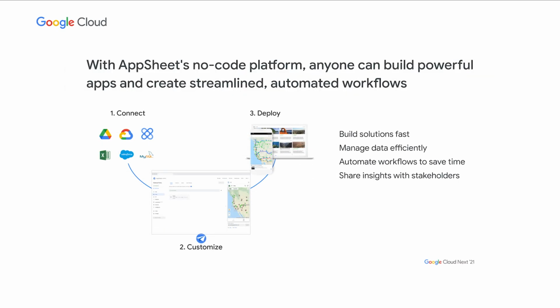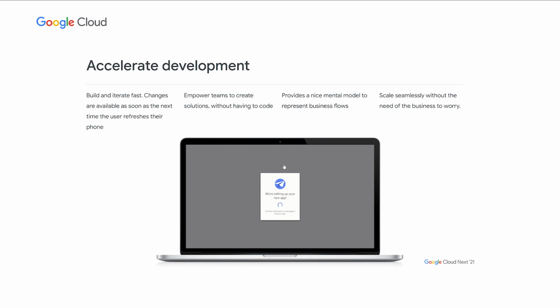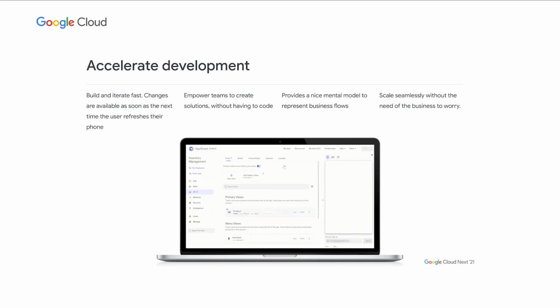And it's also very quick to deploy to the end users. AppSheet apps work great on both mobile and desktop devices and can connect to a wide variety of data sources, including spreadsheets, cloud databases, and on-premise databases. AppSheet brings agility to businesses by allowing teams to build and iterate really fast. Getting app updates to end users happens in seconds, not weeks.